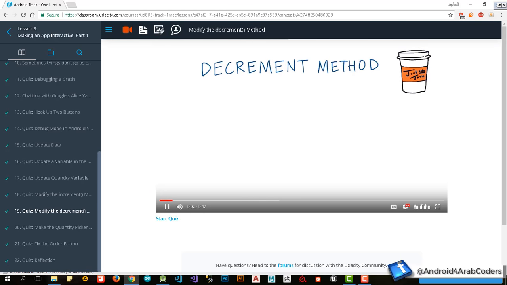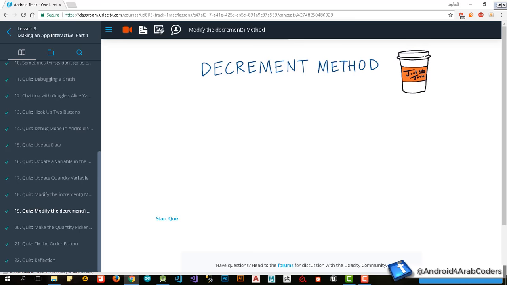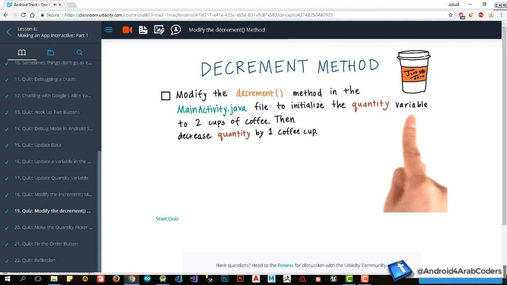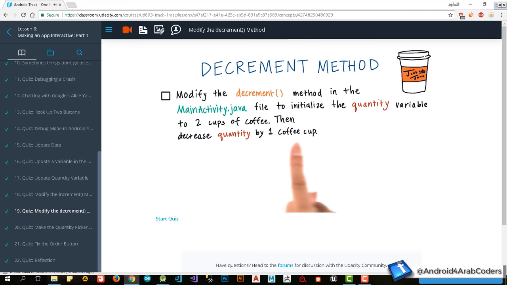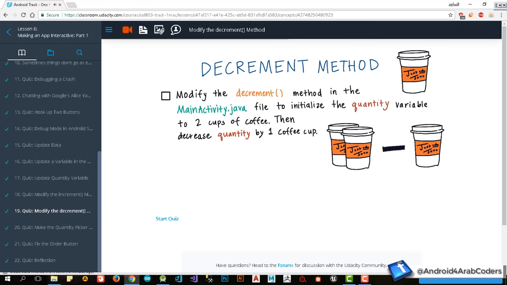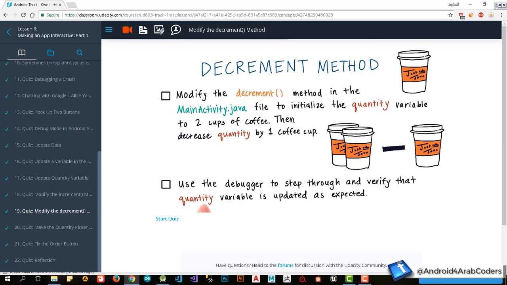Once you've become comfortable with how the increment method is working and how to update a variable based on the current value of that variable, then do the same for the decrement method. In the decrement method, initialize a quantity variable to 2 cups of coffee, then decrease it by 1 cup. I bet you never thought you'd be doing so much coffee cup math, but it's helping us learn Java, so it's worth it. Also use the debugger to step through and verify that the quantity variable is being updated as expected. Once you become more comfortable with variables, you can eventually skip this step of using the debugger, because you'll be able to keep track of all the values of the variables in your head. But since you're starting out, if you like seeing the concrete value in front of you at each step in the code, then go ahead and continue to use the debugger. Check these boxes when you're done.